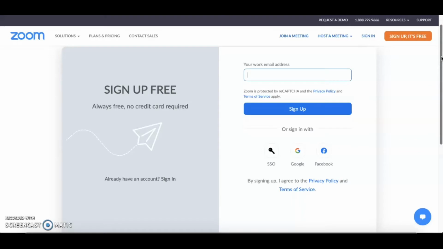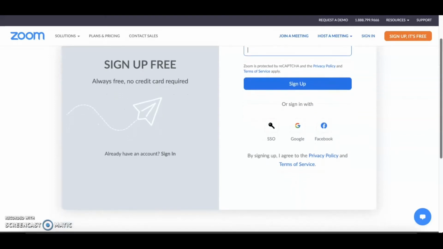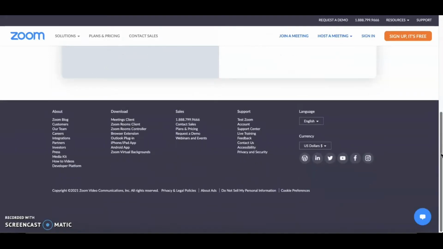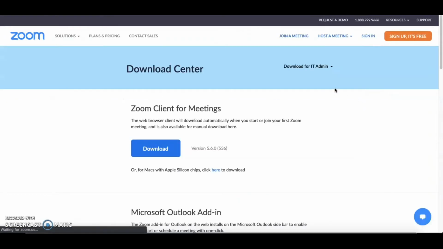So the next thing you're going to have to do is download this onto your PC or your phone. Go all the way down and you can click on this download button. And when you do, it'll just take you to the downloadable version for your computer. So once you have this all downloaded, I'll show you what the next step is.